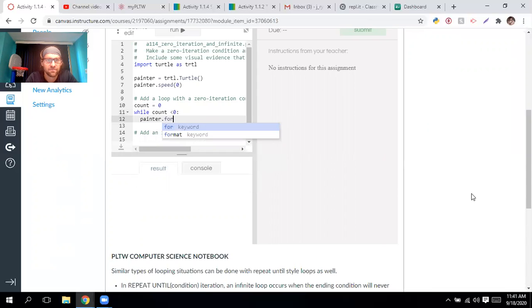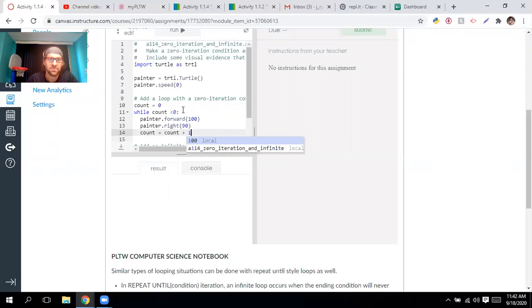Painter dot forward 100, painter dot right 90, and then we'll do count equals count plus 1. Oh, actually, it needs to be a non-zero. All right, well, here we go. Change this 1, change that to 1.